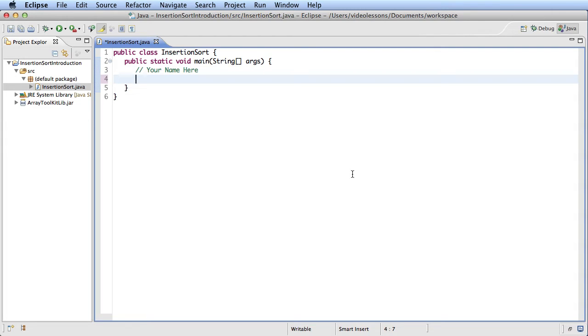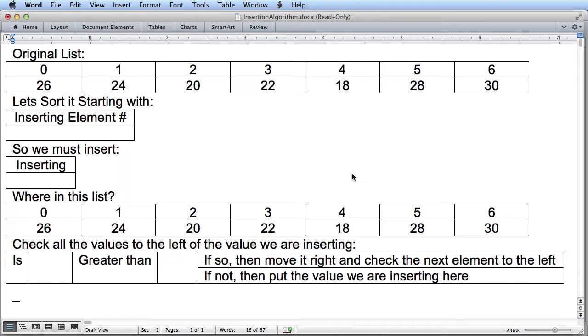In this lesson, we will begin learning the insertion sort algorithm. This algorithm can be very confusing, so before we begin writing the computer code using Java, we're going to first go through the algorithm using an illustration, and I'm going to do that using Microsoft Word.